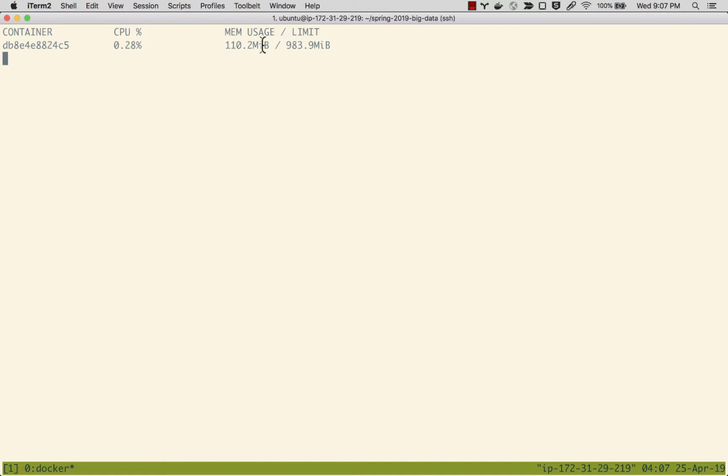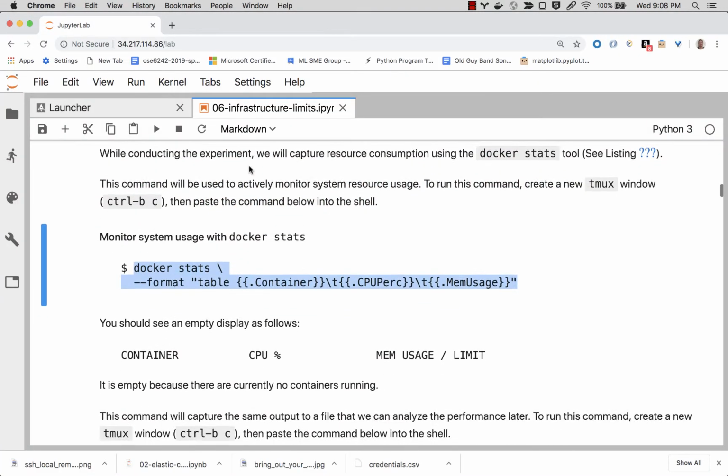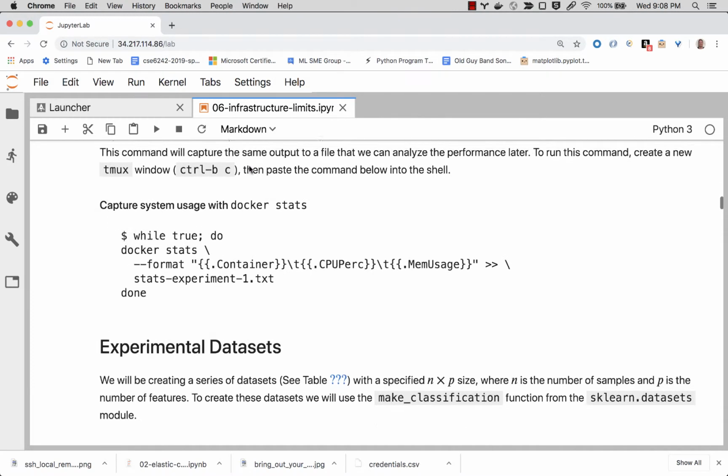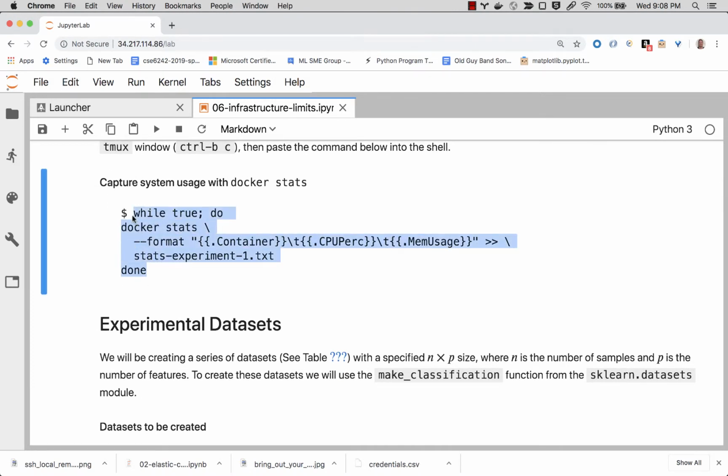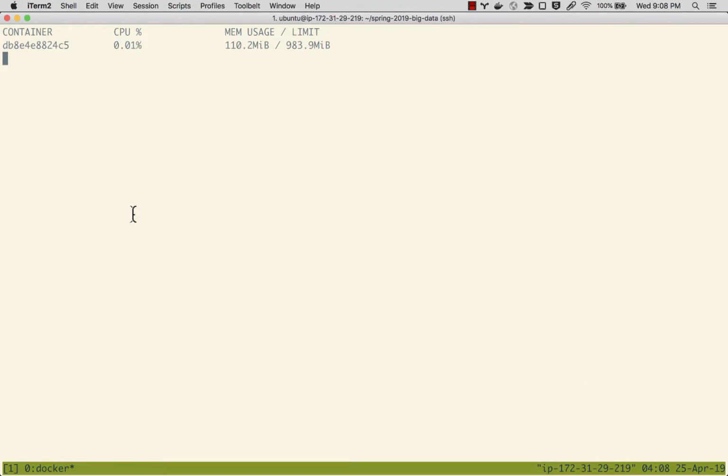The Jupyter is consuming 110 megabytes of the almost 1 gigabyte of RAM. So this memory here is referring to RAM. This is referring to CPU. All right, so the other thing that we're going to do is also write the output of this docker stats command to a file. Now, I can't do it in this shell because this is connected to an active process displaying the docker stats. So I have to make a new tmux window in order to display this.